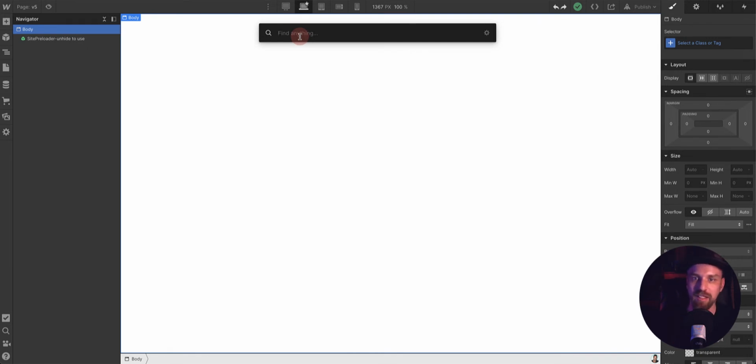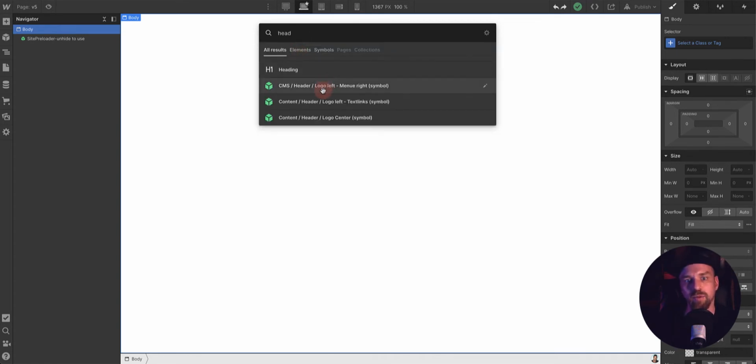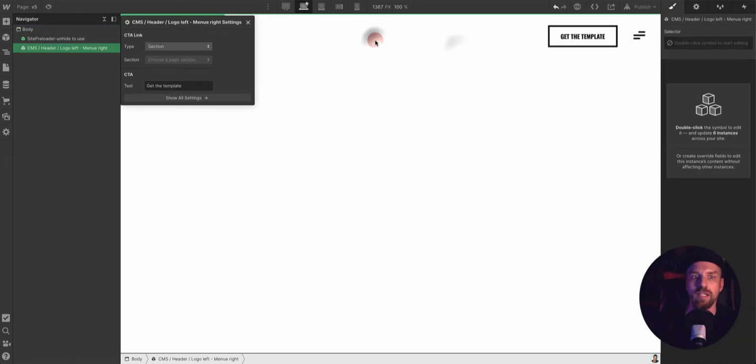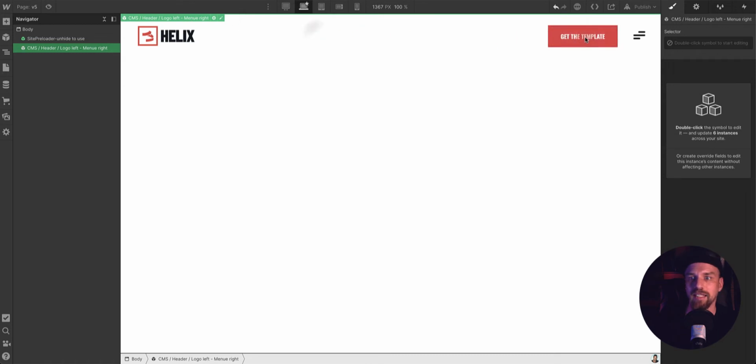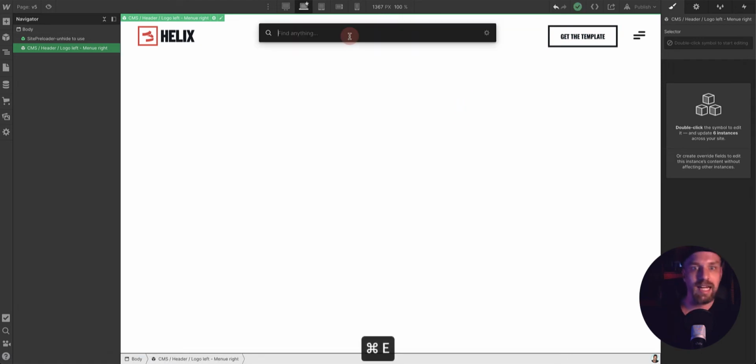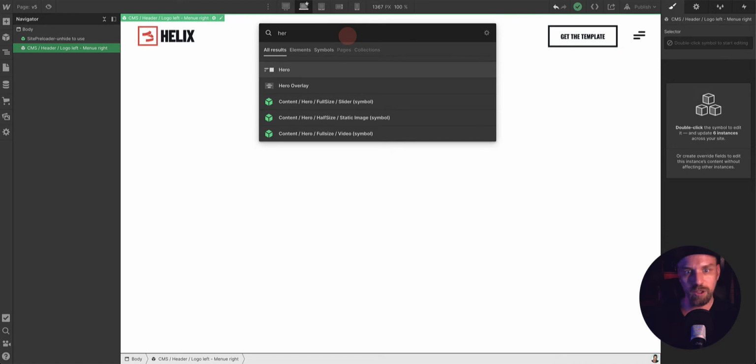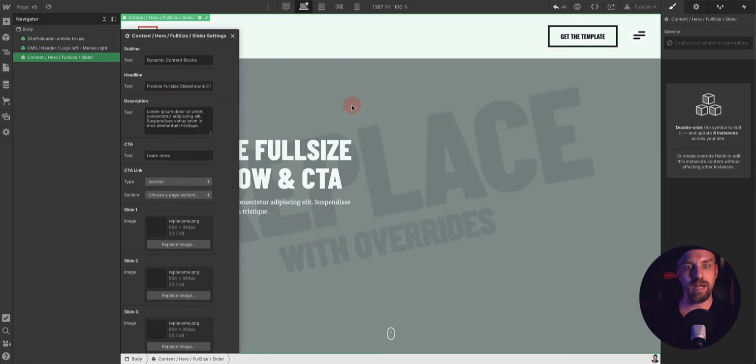And if we want to start with a header, we are looking for a header, and we had a logo on the left and the menu on the right. We can always go into any of these symbols and change whatever we want to do. If we want to have a colored button, everything is possible. Then we need a hero. The hero should be a slider for now, and you directly see that override function is coming up where you directly can change things, but we leave it for now because we start with the construction first.